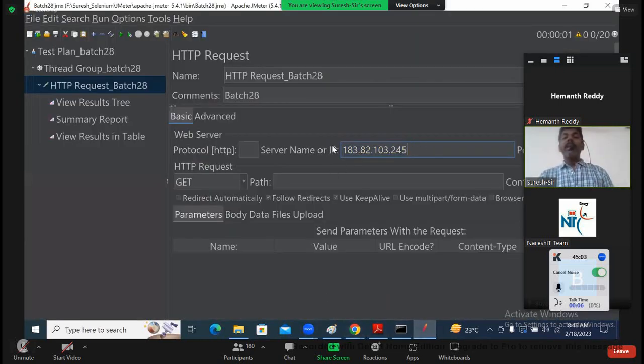Here you already have the base URL. You need to provide the remaining things, just the page. What is the page you are providing? Login.php. Now the meaning of this is the number of users accessing the login page at a time, and how that will be provided. That is what it will take with this login.php.